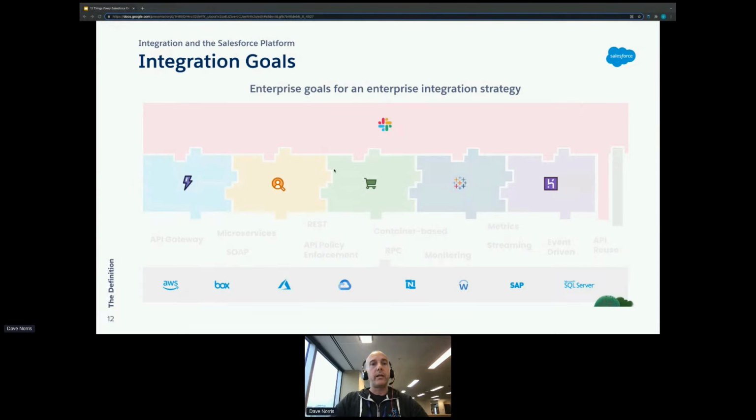Customers tend to talk about integration goals, and they start with themes. The three themes most customers talk about are microservices, container-based deployments, and event-driven architectures. Typically this is where you can play buzzword bingo, because most people would say we're moving towards a container-based microservice architecture, or we want to do an event-driven microservice architecture.